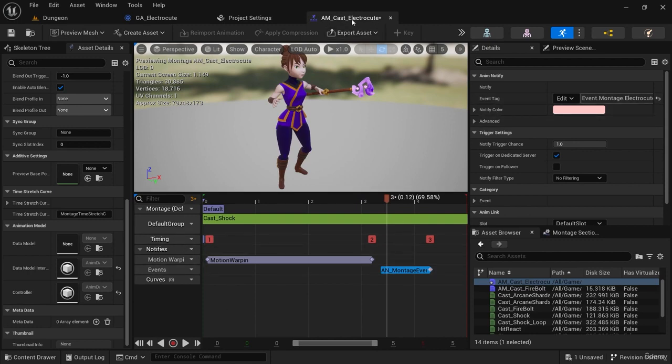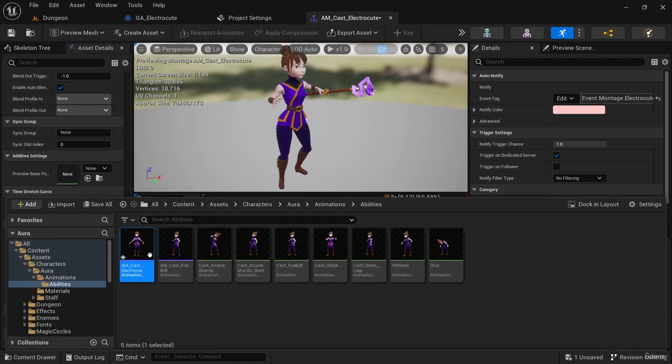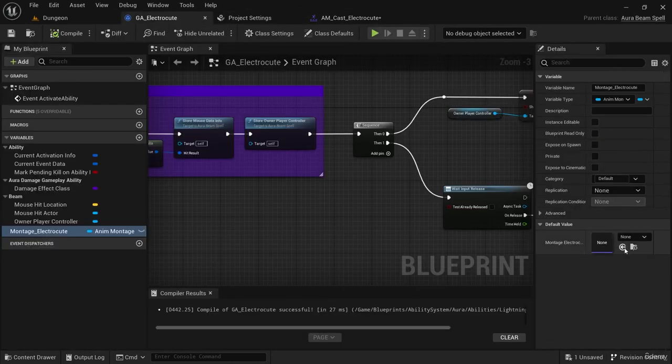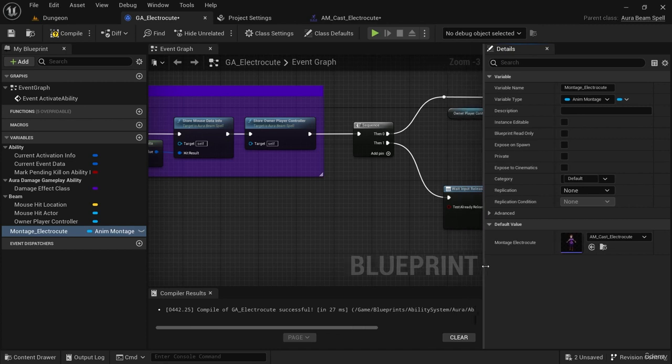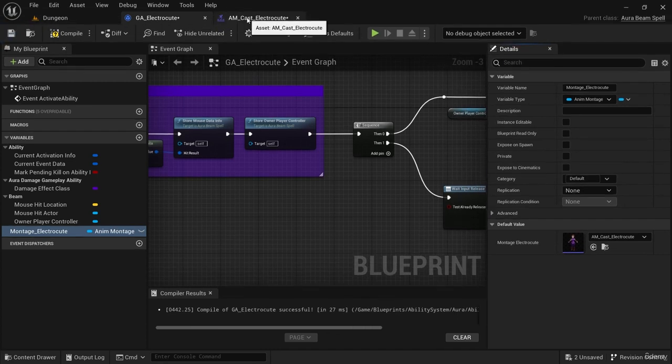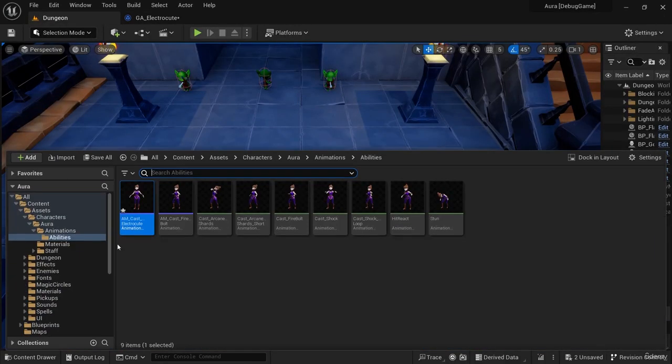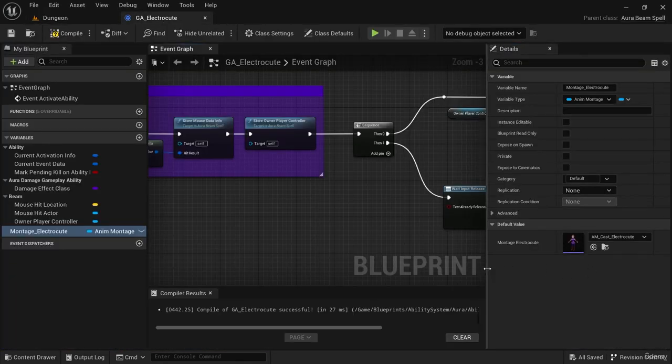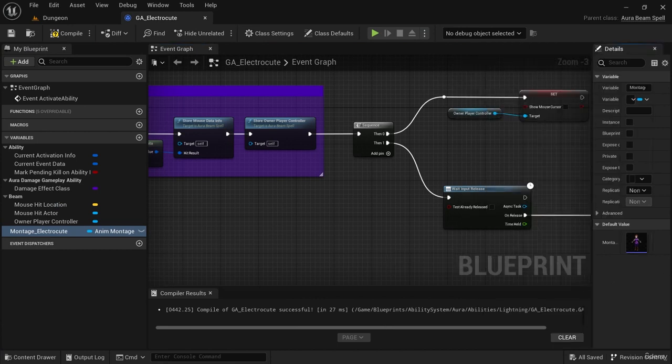So now that we have this montage, with it selected in the content browser, we can go back to electrocute and we can set that montage to this. And I'm done with project settings. I'm even done with cast electrocute. I'm going to go ahead and save all. And now that we have a montage, we can go about playing this montage.